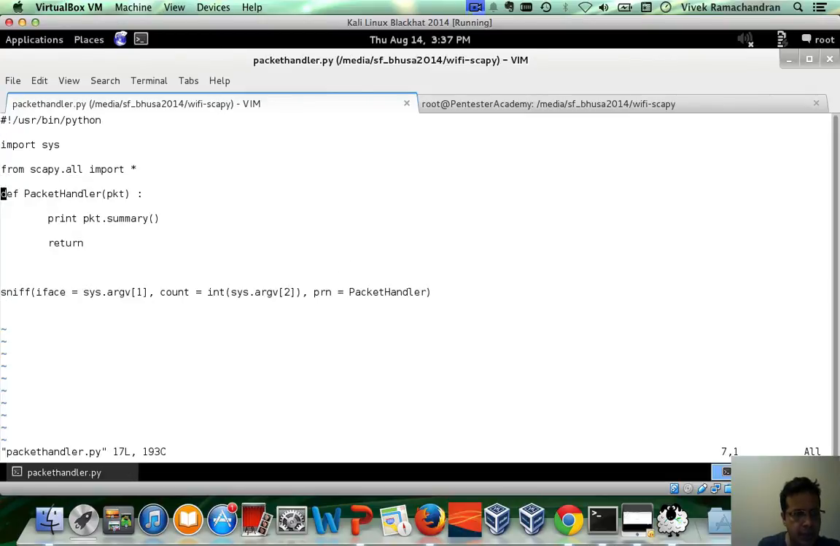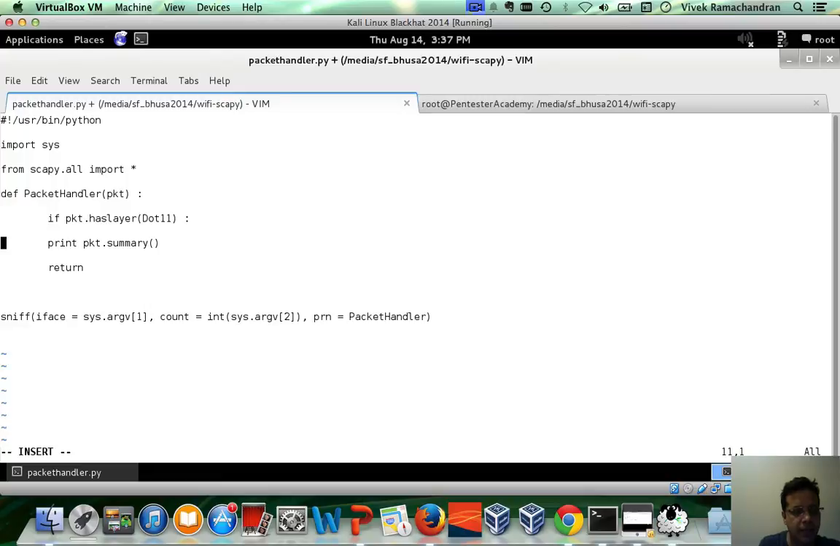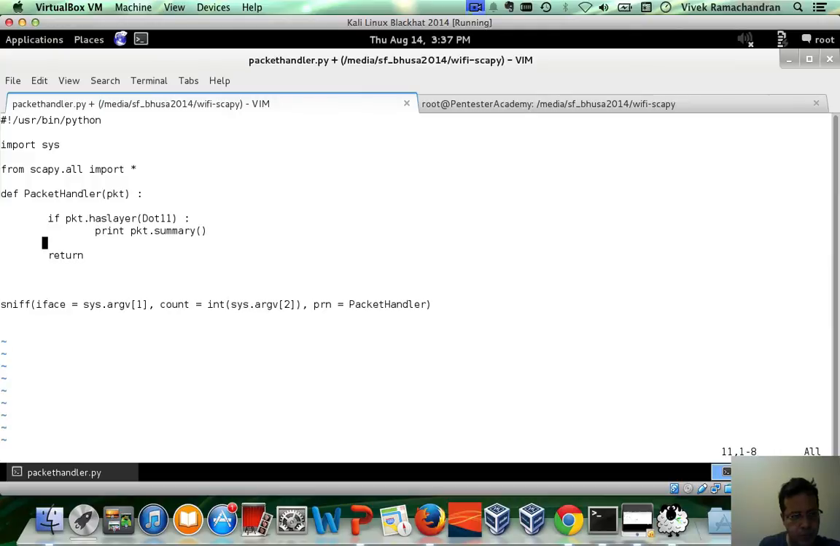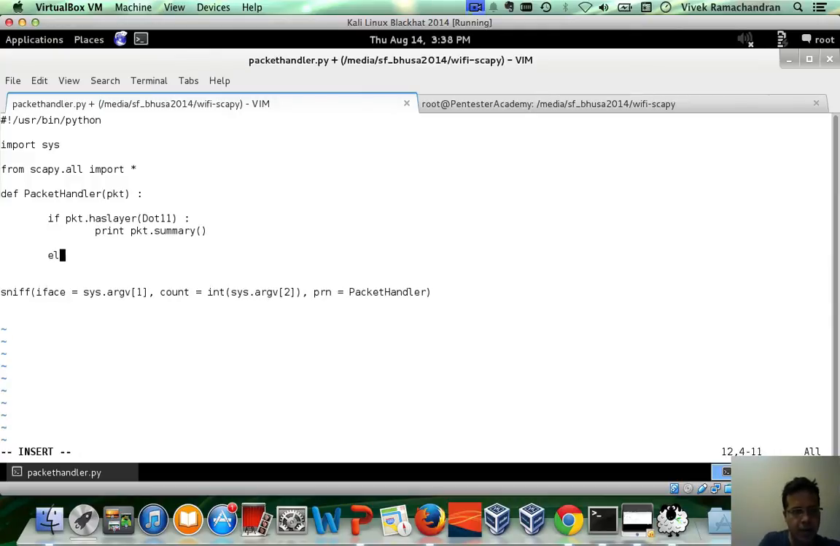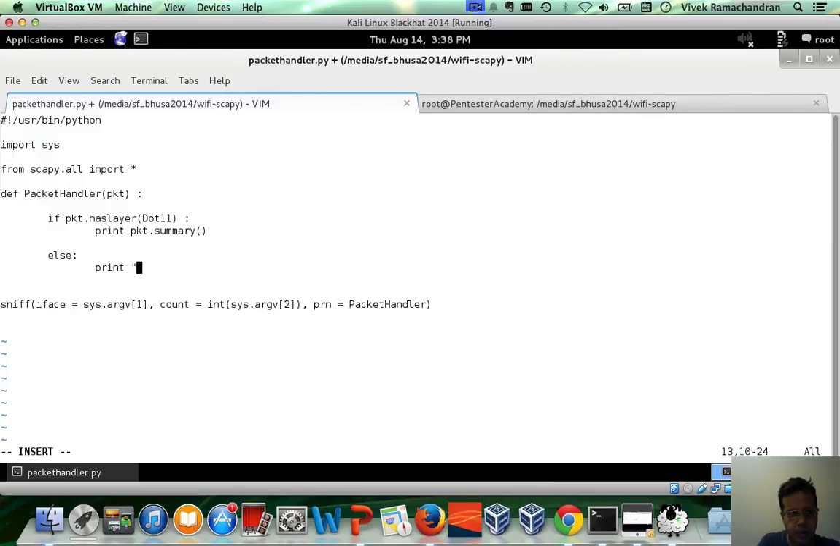Well, it's really simple. In Scapy, we can actually leverage a call called haslayer, within which you can mention the layer you're interested in. So let's say Dot11. So what this means is, if this is a .11 packet, then we are going to go ahead and do this. Else, let's just go ahead and print not an 802.11 packet.